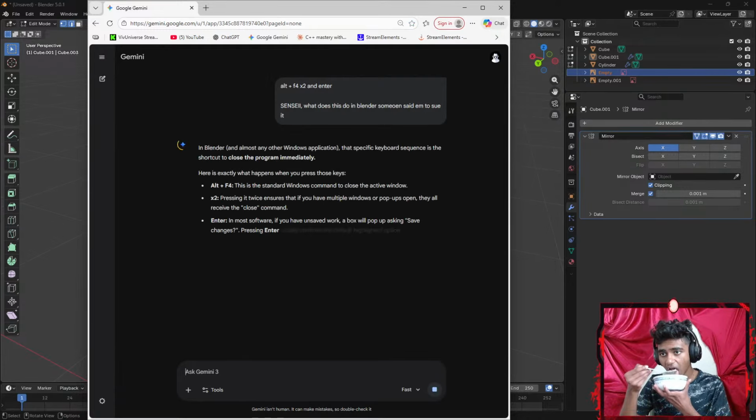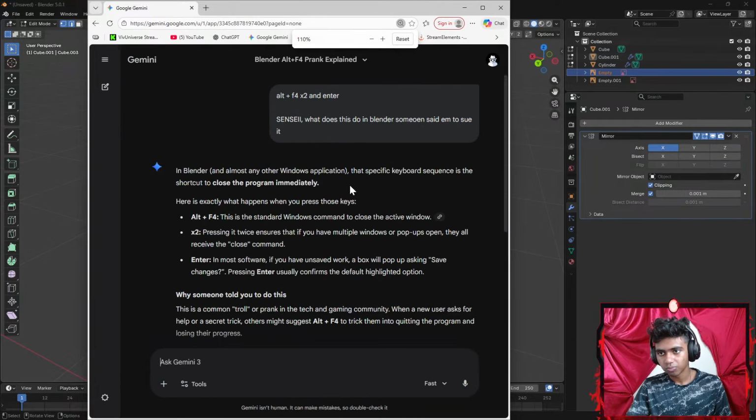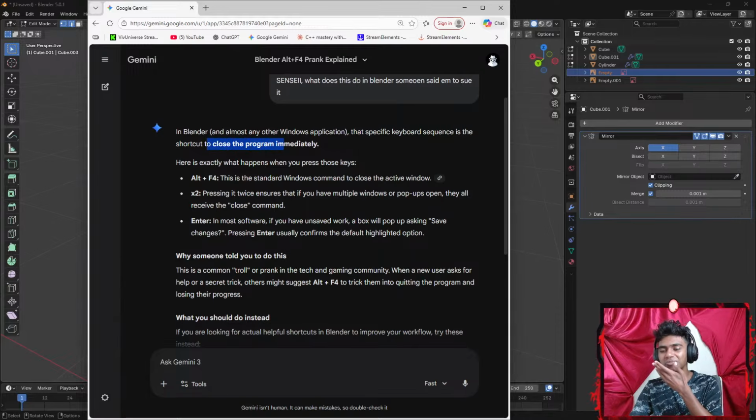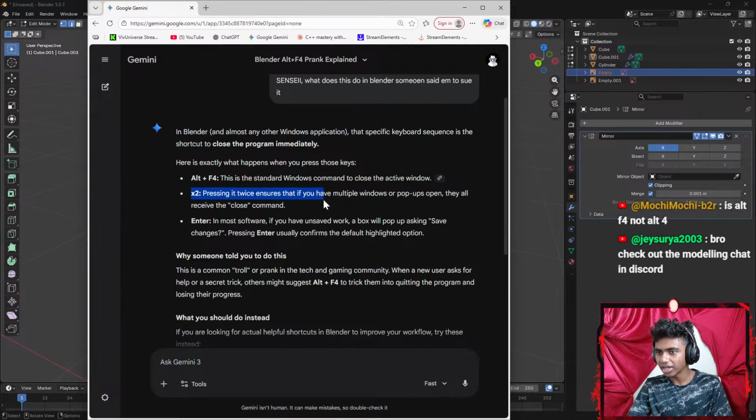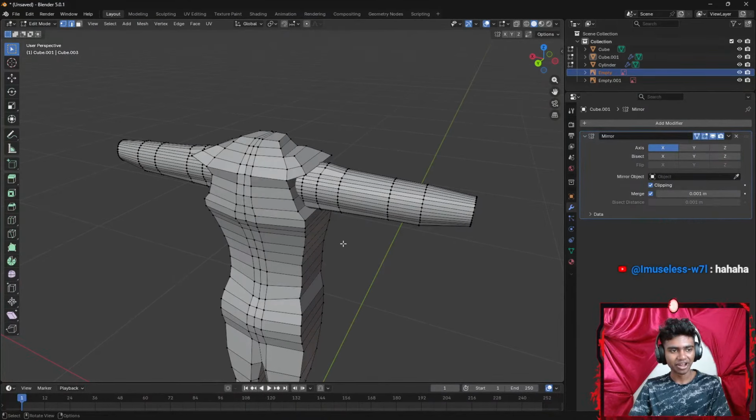Okay, let's see. To close the program immediately. Alt plus F4. This is a standard Windows command to close the active window. Times 2, pressing it twice, ensures that if you have multiple windows or pop-ups open, they all receive the close command. Seriously, guys? Okay, guys, I think I'm gonna fracture before actually clicking some kind of buttons.